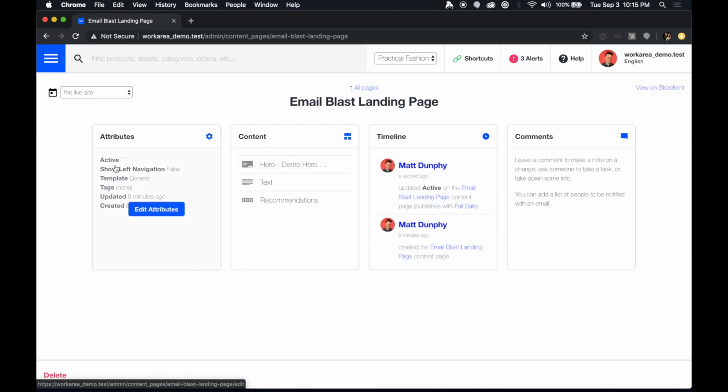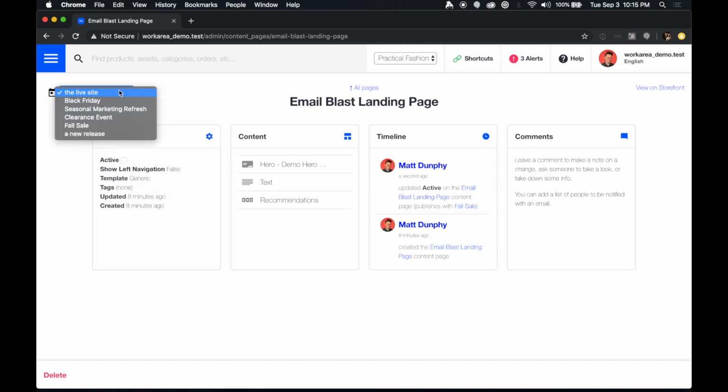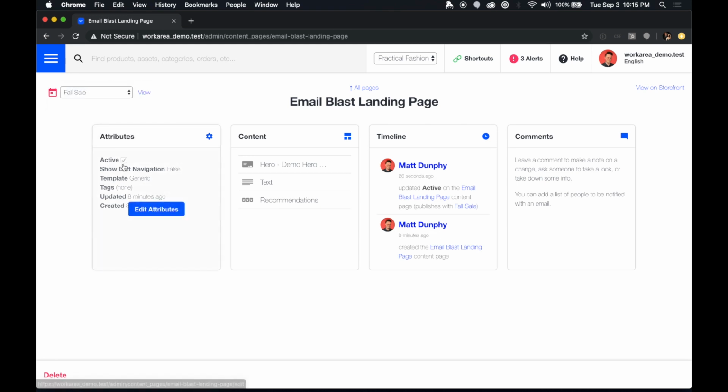I can see that on the current version of the site, this particular page is inactive. There's no checkbox marked there. But if I do go to that fall sale that I just set up, well, once I switch to that release in the Site Planner nav here, this does become an active category.